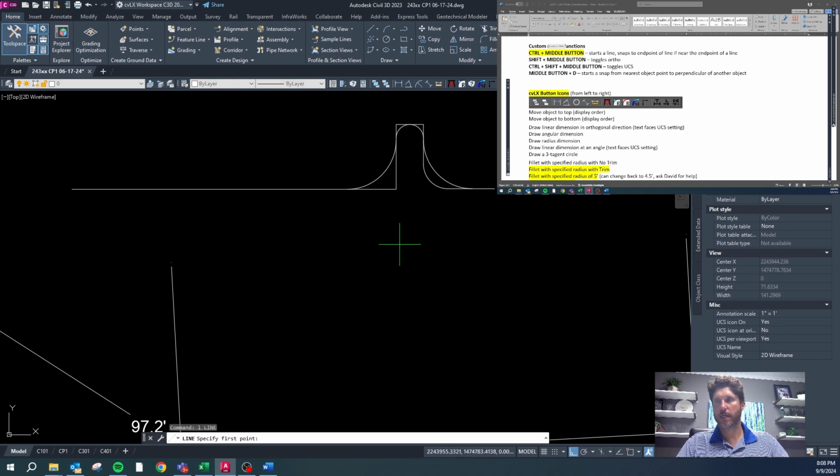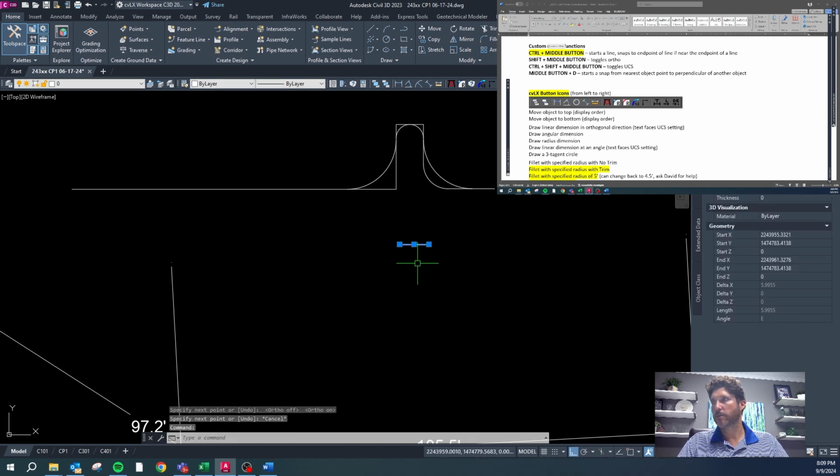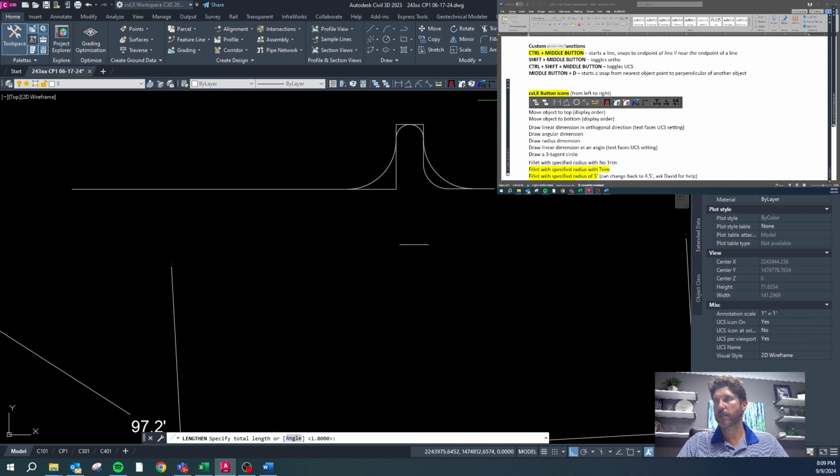So if I have a line and maybe it's not quite the right length, this one is 6 feet and I want it to be 10, I can click that, hit 10, boom, now it's 10. If I had picked the other end of the line, pick that, 10, it does the other end. This one lengthens however you want from whichever end you grab, so that one's kind of useful.